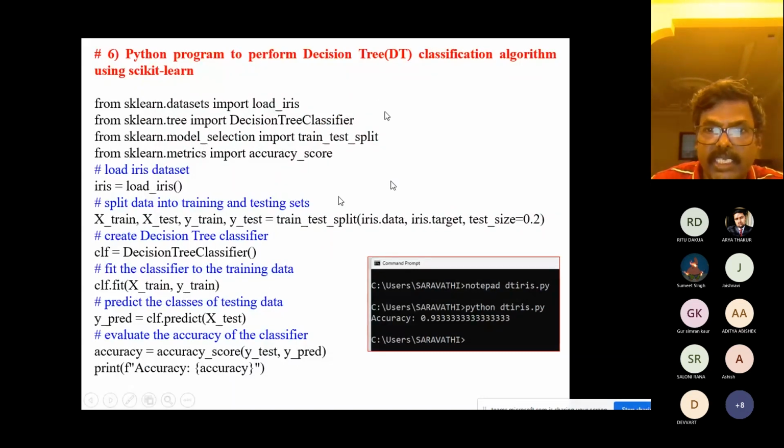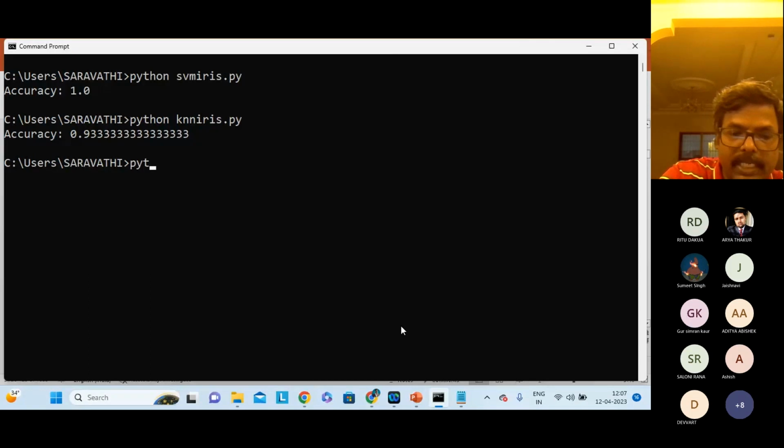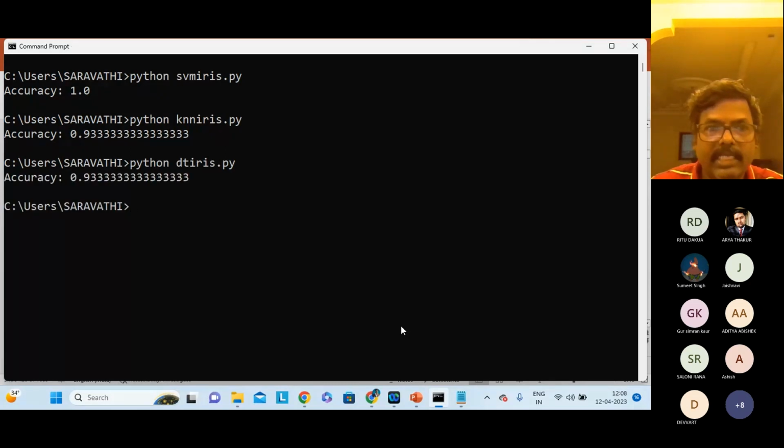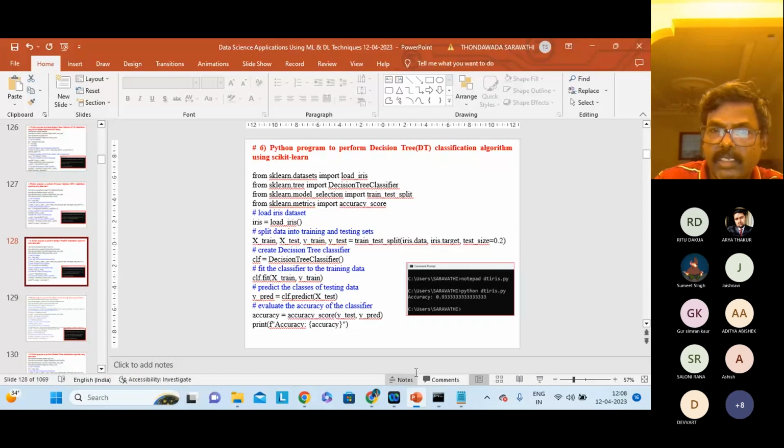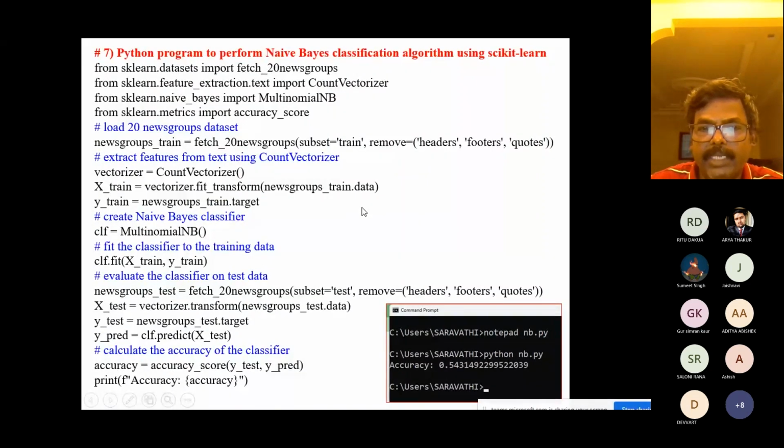Next program, top 10 algorithms, please keep in mind. Next, decision tree. Okay. So next program, same way, I am executing. See, python iris decision tree. It is giving 93.33%. Same, this algorithm. Next, naive Bayes classification, NB, naive Bayes classification.